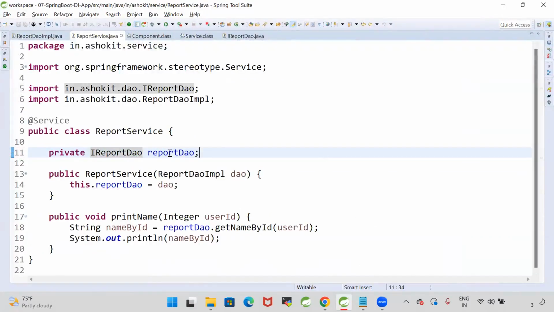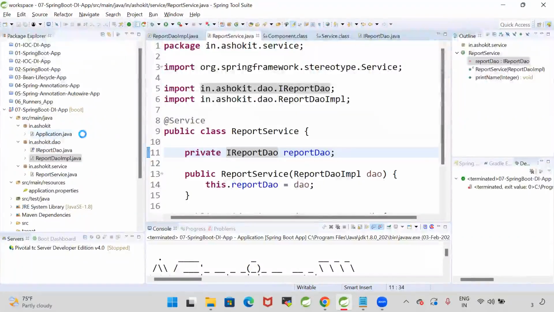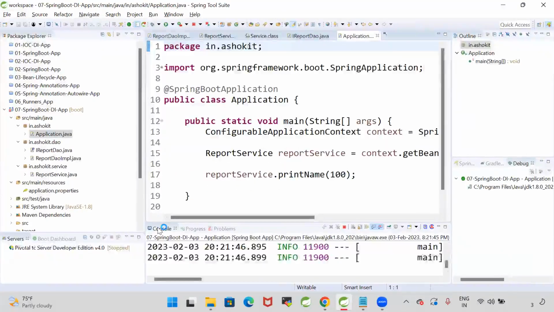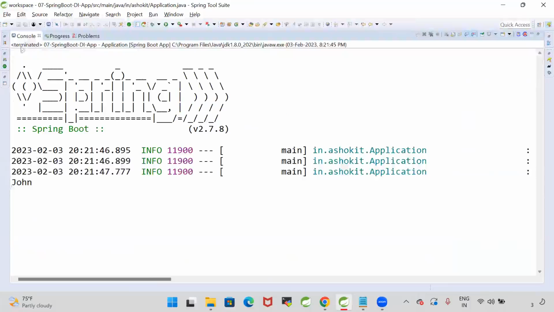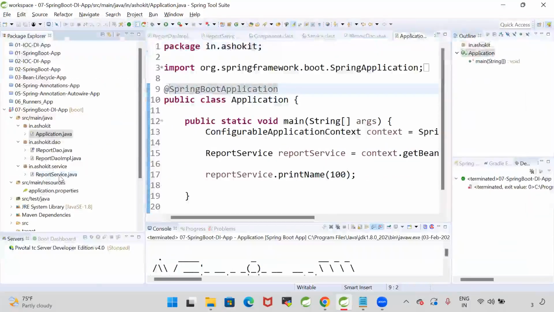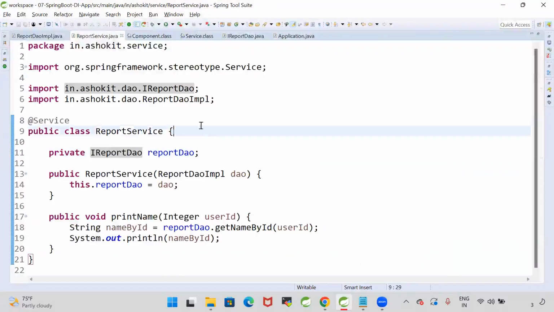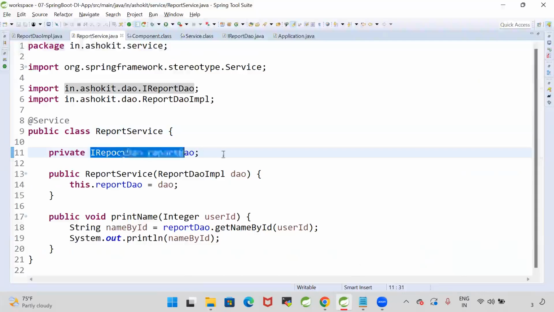Are you getting my point? Am I writing a class variable? Am I writing an interface variable? I'm writing an interface variable. So it is a specialized annotation which is going to identify implementation classes for the dependency injection. See here, dependency injection completed. That means this service is a specialization of the component. It is identifying the implementation classes as part of auto detection.